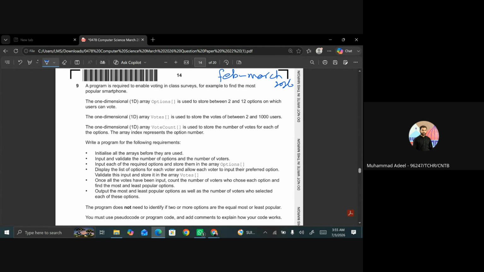They say a program is required to enable voting in a class survey, for example, to find the most popular smartphone. So it's a kind of survey that we are going to do in our class, which specific smartphone is a popular one. In which we have a one-dimensional array with the name of option.